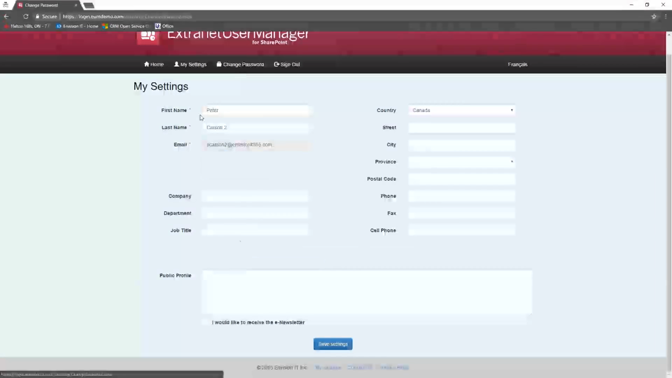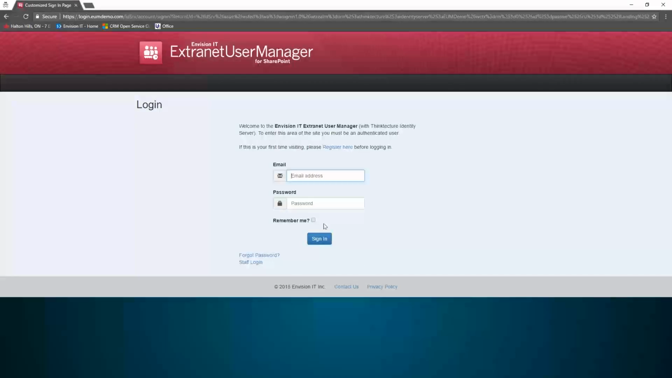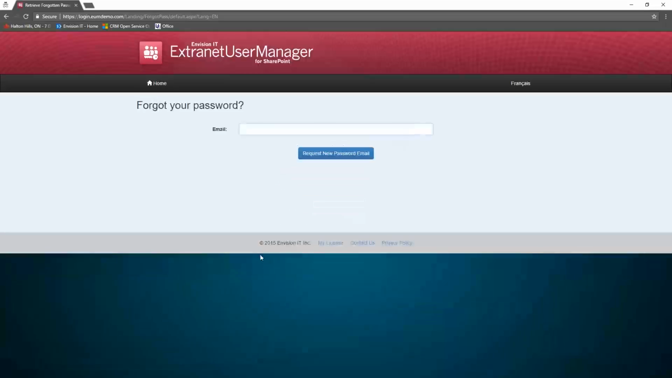I can also change my password. If I know my password, but I want to change it from a security point of view, I simply enter my old, double enter my new one. I can then change my password from there. If I've forgotten my password, so let's actually do a sign out here for a second. I should have done this at the beginning. We can see here we've got the forgotten password. I can enter in my email address. And it'll send an email very similar to the one that we got as the welcome email.